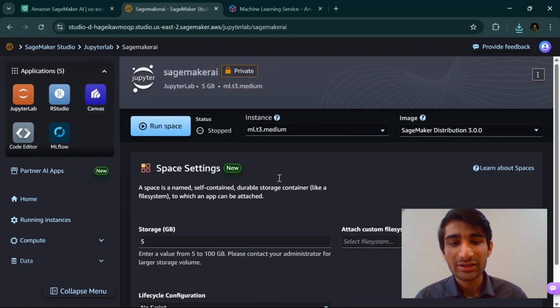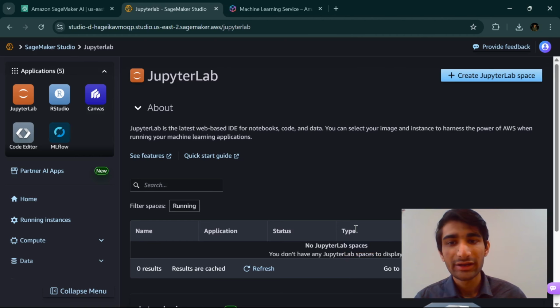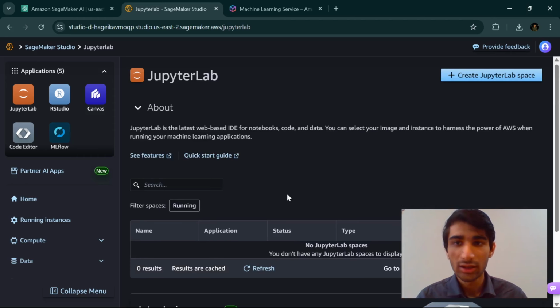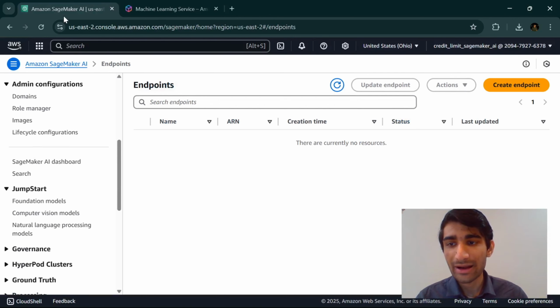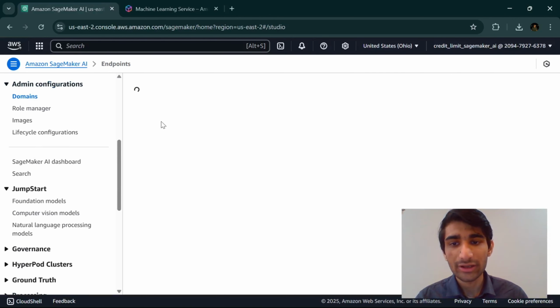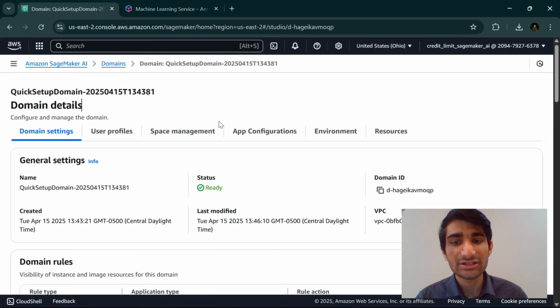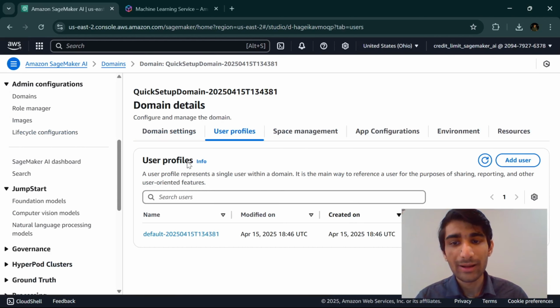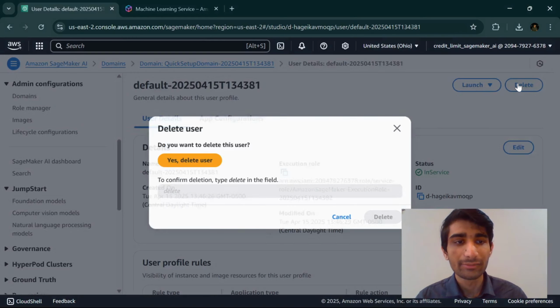For now, I'm going to delete this space right over here. Click on these three buttons and click on delete. I confirm I want to delete this space. Click on delete and it will be deleted automatically. So now you can safely exit this as well. Now do one more thing, go back to your domains and make sure that you delete the domain as well. But before you delete the domain, we have to delete the user which is inside this domain. So we'll go back to the users, click on this user, and delete this particular user. We're going to click on this delete button right over here.